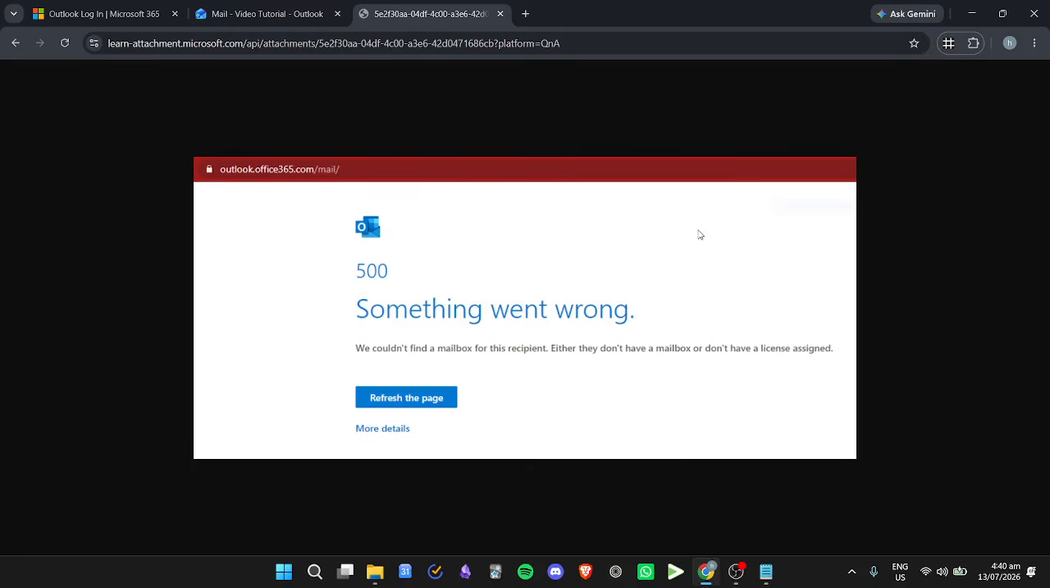The first thing that we can do is just wait out the error. Sometimes Microsoft is having problems with the server, so you can wait a few minutes to a few hours to see if the problem is now fixed. If the problem is still persisting, you can delete the cache files from your browser.